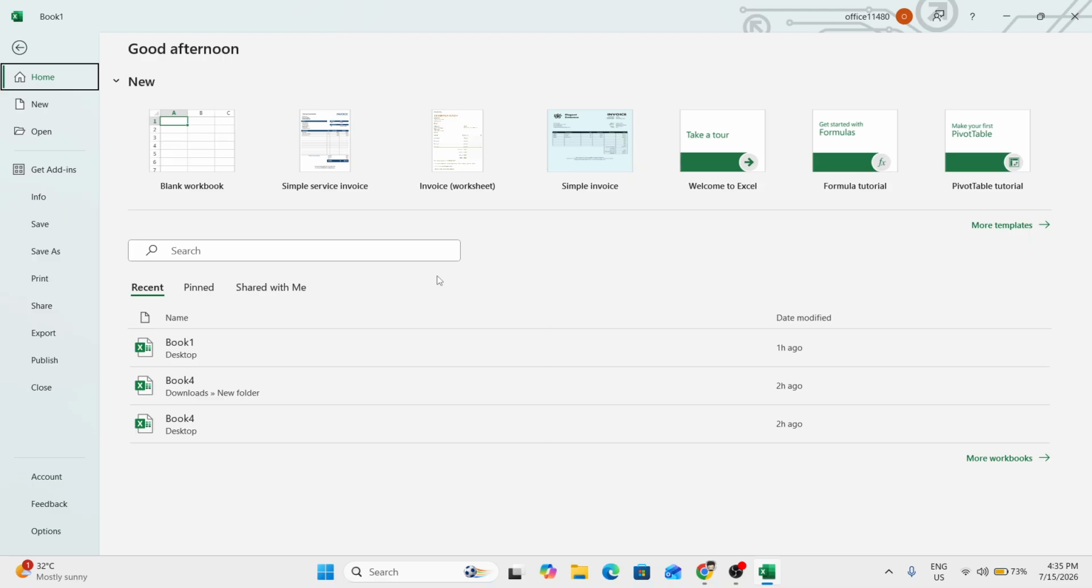When Excel opens, you'll usually arrive at the Home screen. This is the area where Excel shows you different starting options, including templates and recently opened files. If your goal is to begin with a fresh spreadsheet, look for the option labeled Blank Workbook. This is the standard choice when you want to create a completely new Excel file from scratch without using a pre-made template. Go ahead and click Blank Workbook.